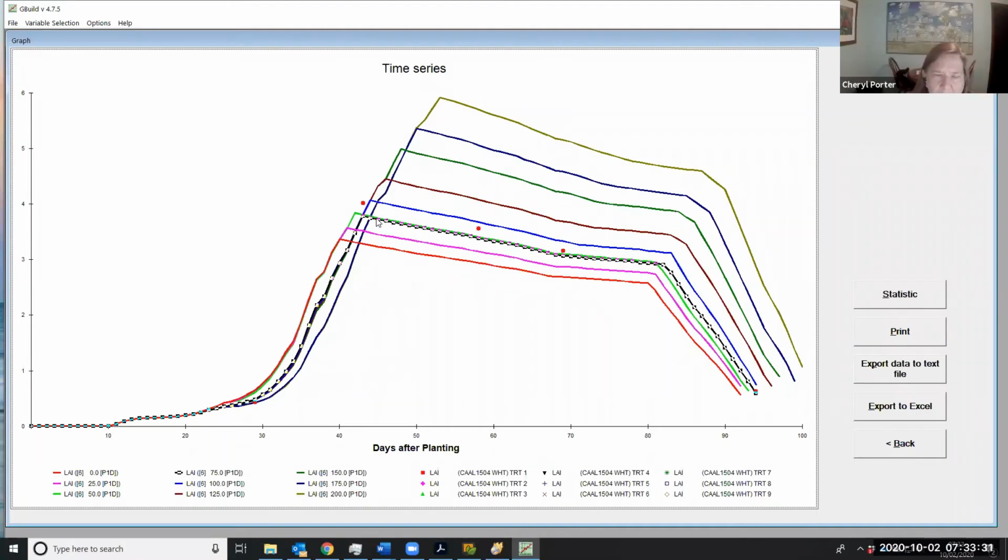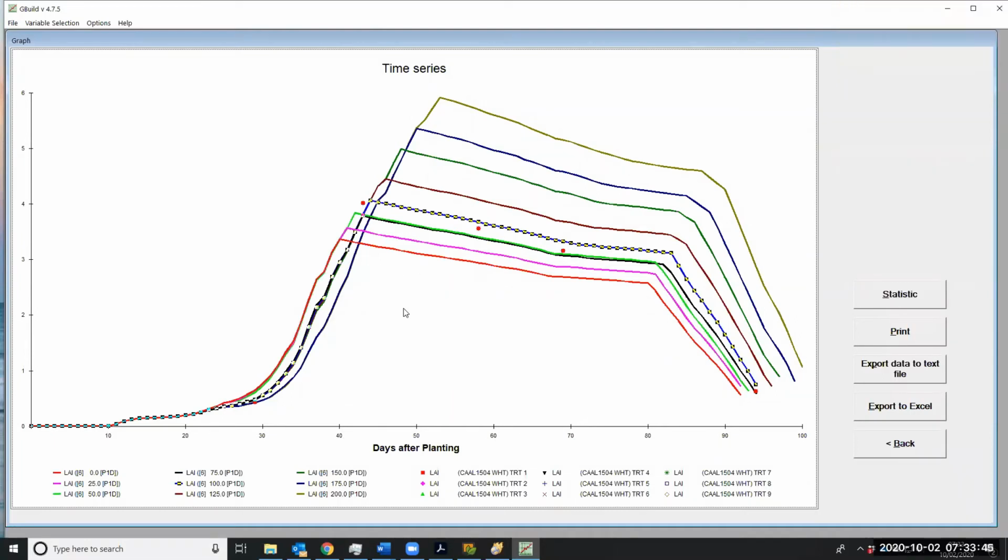So if we were calibrating this cultivar, we might want to zero in and look at values of 50 through 100 and try to get as close to the actual measured values as possible. So to calibrate this model we would probably narrow our range to 50 to 100, work in this range and try to get as close as possible to the observed data.